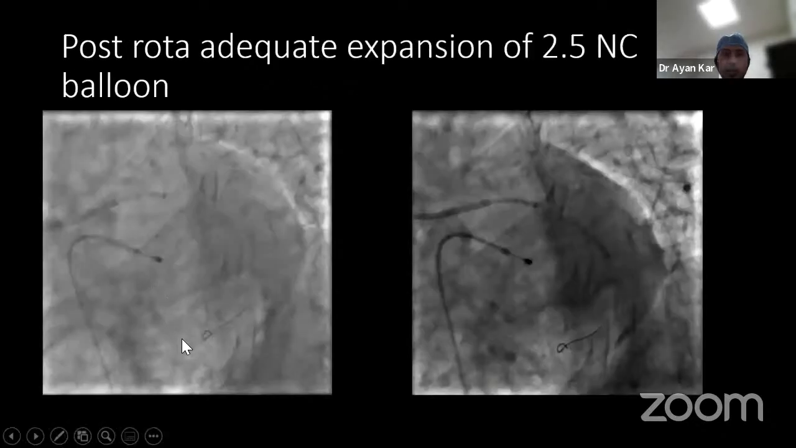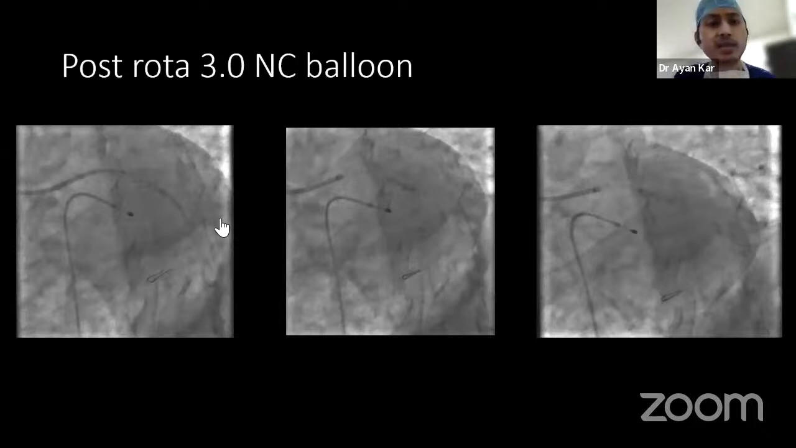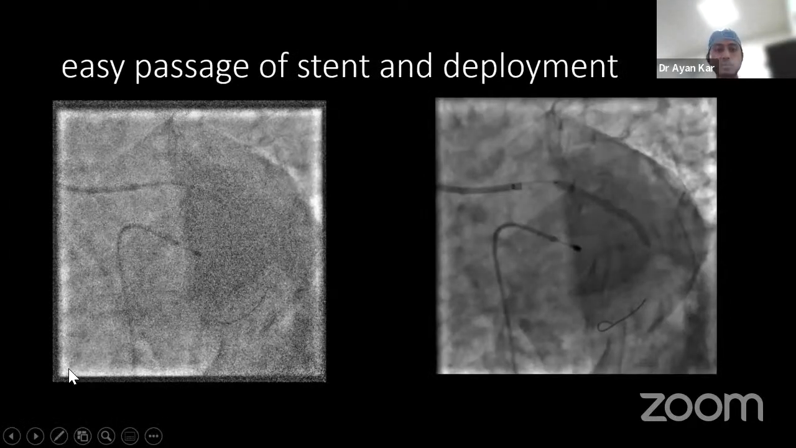Of course, beyond that, life did become a little easier, but we kept our guides just in case we find it difficult to deploy our stents. We pre-dilated with a 2.5 NC and then with a 3 NC, with good expansion. And here you would see that despite doing that, there seemed to be a little bit of a waist out here, and we finally were able to pass the stent.